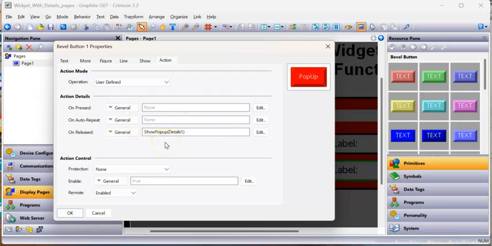Now, you could have Go To Page if you wanted to, and just actually go to another page. But in this case, I want to show the Details one. Notice the name Details here. And I'm going to do a Show Pop-Up. So just remember this Details here, which is the part that's key for me.